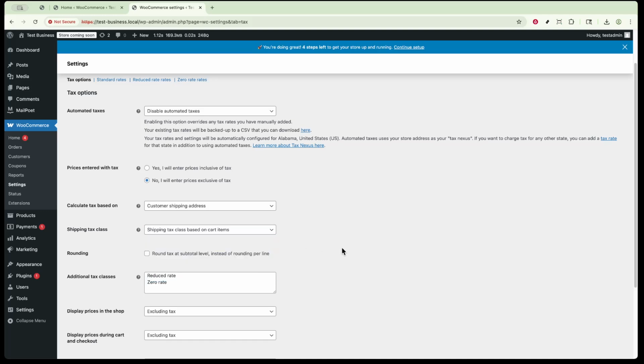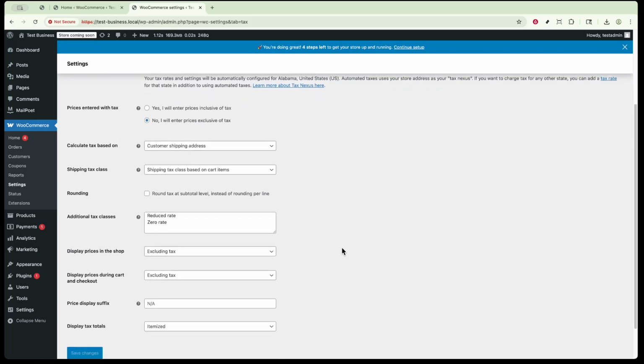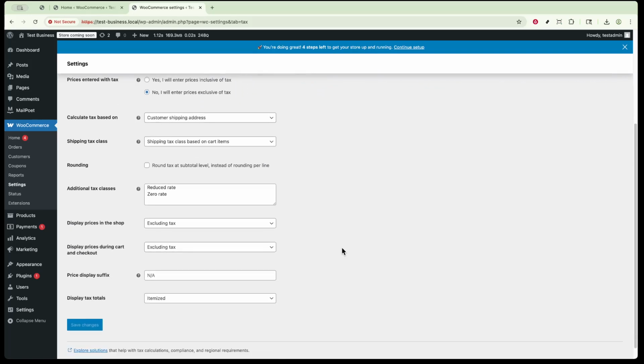Make sure the rounding option is unchecked. Leaving it unchecked ensures that tax calculations are precise for each line item rather than rounded at the subtotal level. Accuracy is key when dealing with taxes, so this setting is important. In the Additional Tax Classes section, you should see Reduced Rate and Zero Rate listed. These classes allow you to configure special tax rates for specific products or circumstances. If they aren't already listed, you can manually add them here. Simply type them in, separated by a comma.